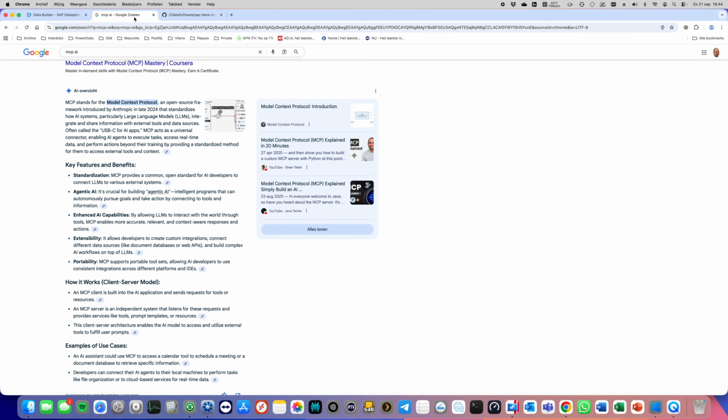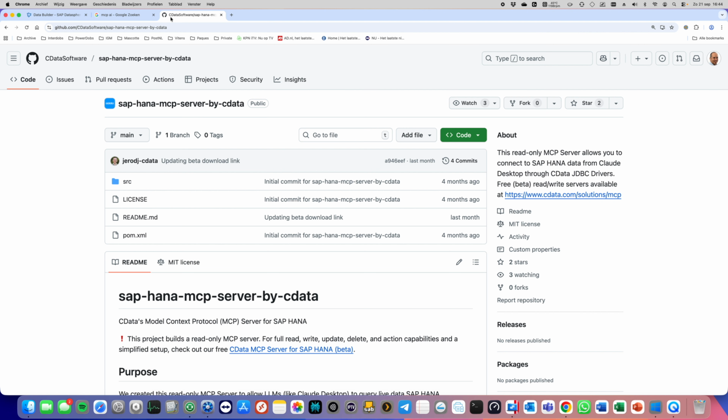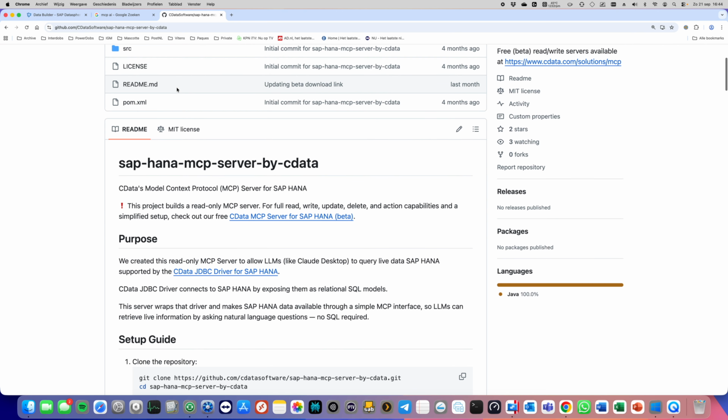So what's MCP? MCP stands for the Model Context Protocol, and it's basically the USB for AI apps. It is a connectivity protocol which makes sure that whatever external app or system you have can be integrated with AI, and that is done by means of MCP. CData created an MCP server for free. You can download that via GitHub. In that case, it's only a read-only version. They also have a HANA beta version, which you can download from their CData website, and that also has write possibilities.